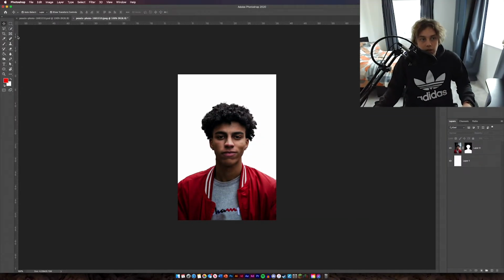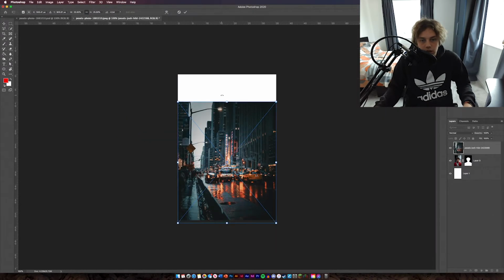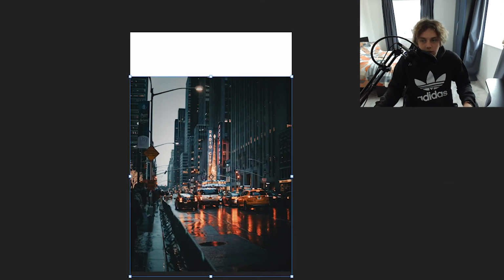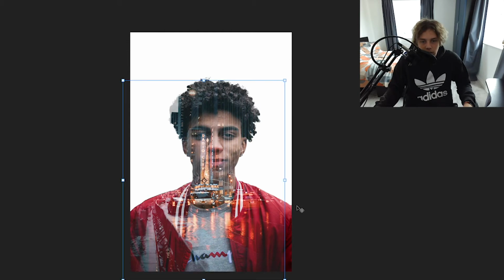The next thing we're going to do is add the city image. You're just going to drag and drop this in. I'll leave this in the description below. Make sure it's covering the guy's face and the body, and then we can go to the blending options and click screen. Now you just want to position it where you want it.